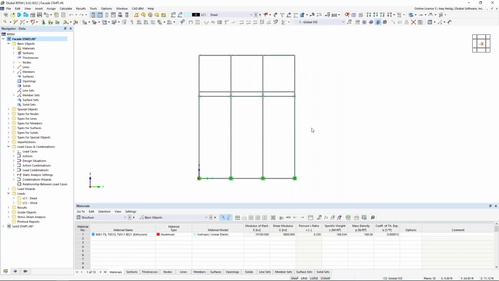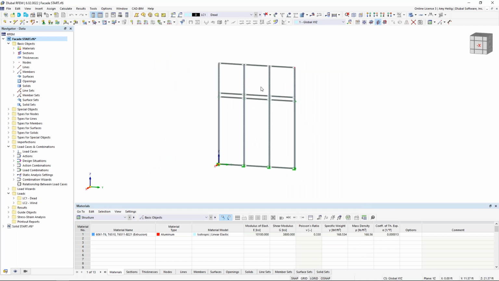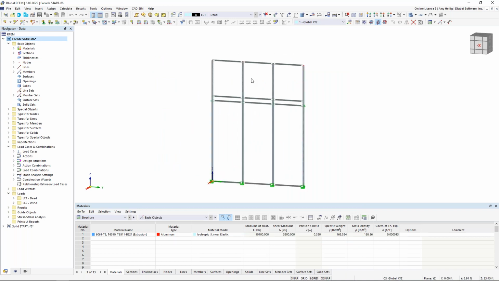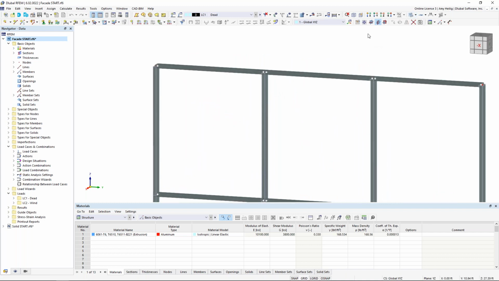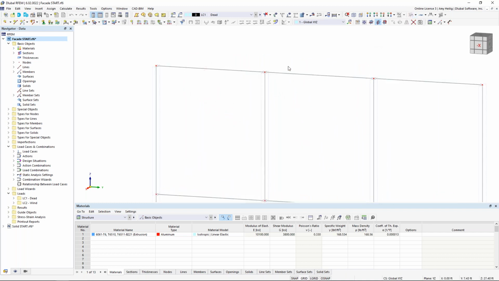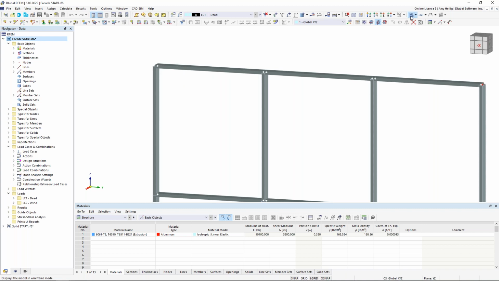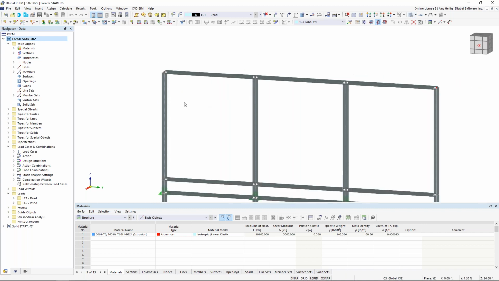So once we've activated that, we can see our 1D member elements modeled here in our graphical window. So essentially, if I turn this into wireframe view, these are all going to be one-dimensional elements. And this is some type of facade wall.